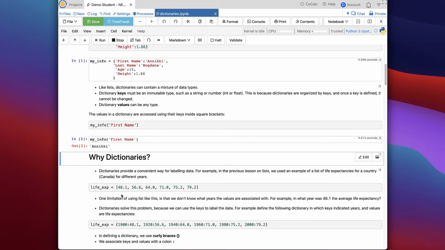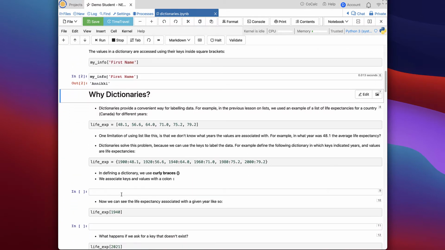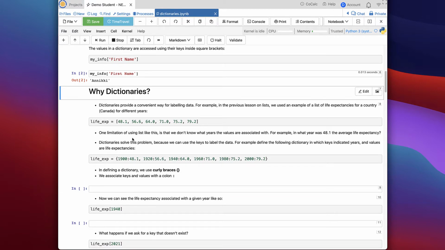Okay, so we already have lists. Why would we need dictionaries? Well, the thing about lists is that they don't have labels for the data. So in this example here, you can see life expectancy. So these are the life expectancy values for Canada across the 20th century. We have a list of values, 48.1, 56.6, etc. But we don't know which year is associated with which life expectancy value. So we would have to know that information from some other source. Whereas dictionaries provide us with a nice way of having all that information in one place.